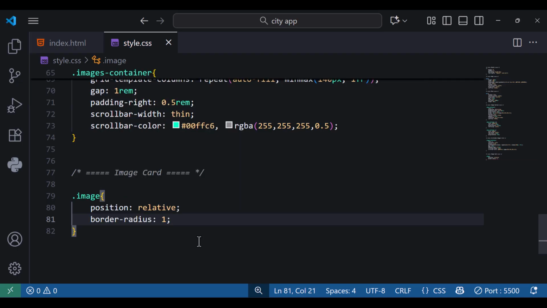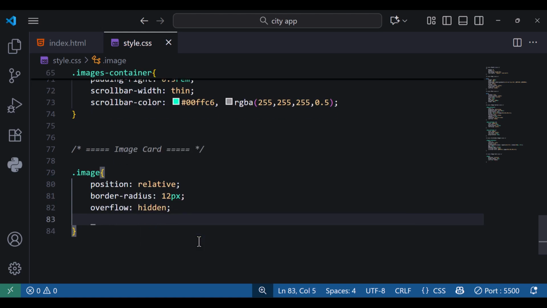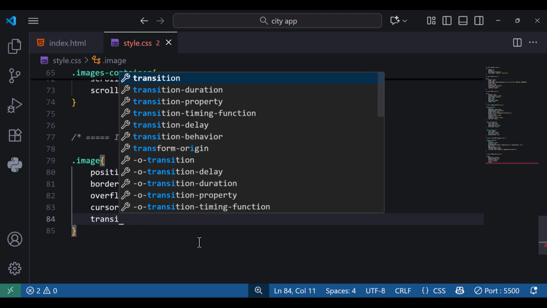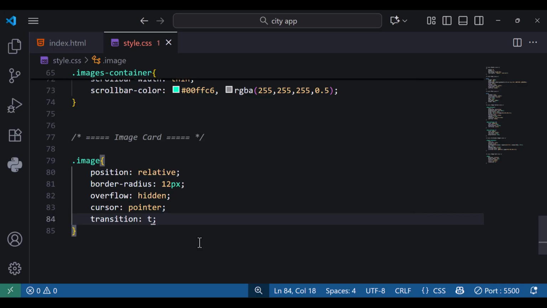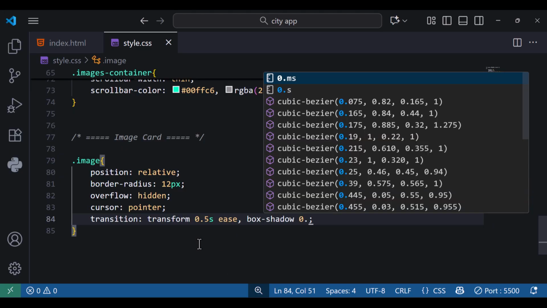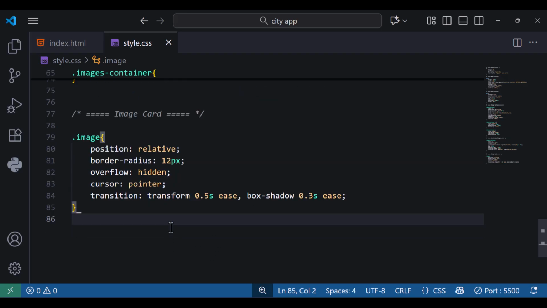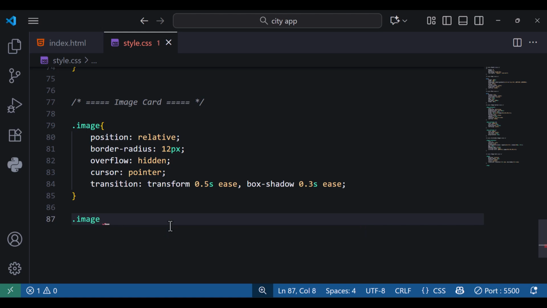We're going to say 12 pixels, and then next we're going to have overflow hidden, and then cursor, which should be pointer. Next we're going to give it a transition: transform 0.5 seconds ease, and then comma, box-shadow 0.3 seconds ease. So we're targeting 2 animations, and we can say .image img.